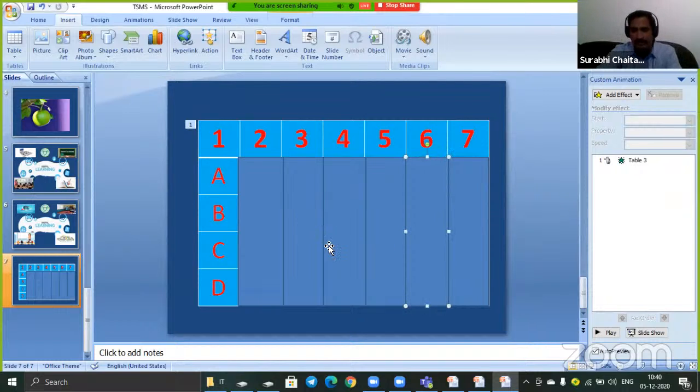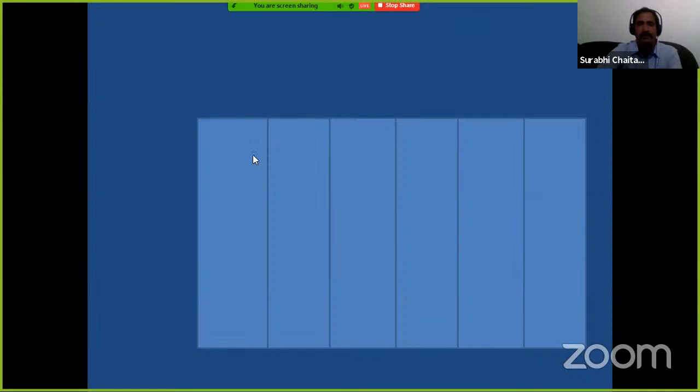Now if I go for animation directly, what happens? Let us see. Now I didn't give any animations. The table will appear like this. The second columns are coming, this background we are getting.